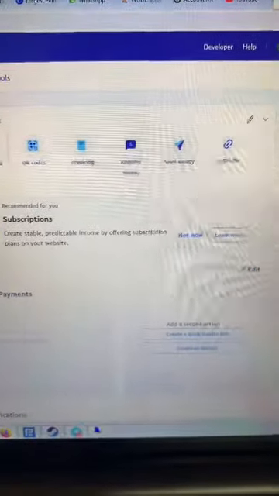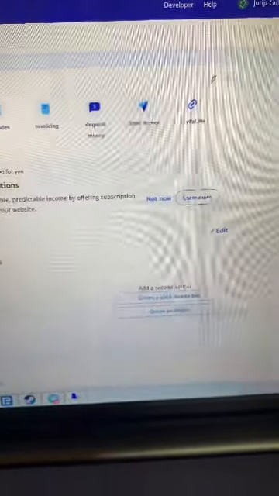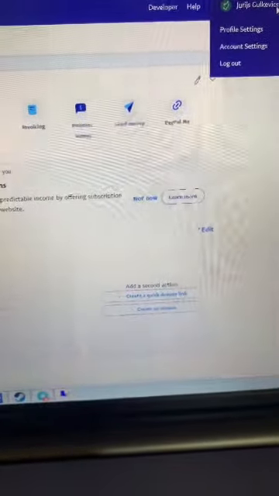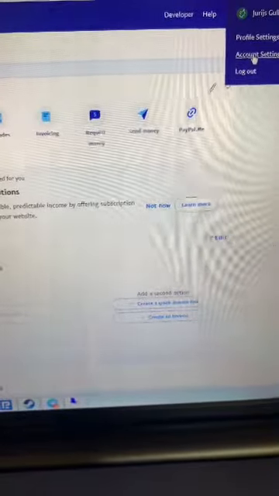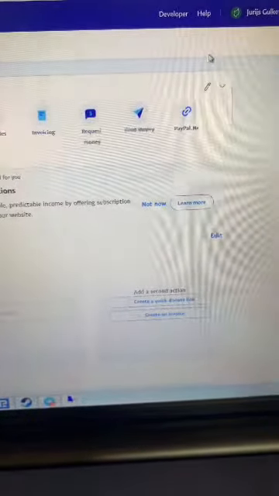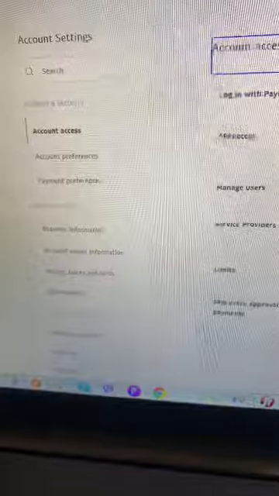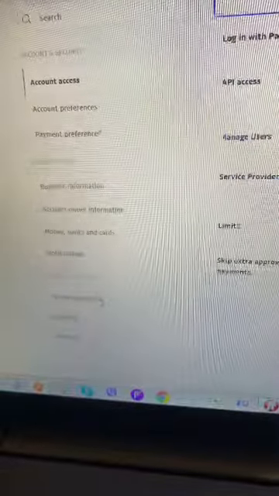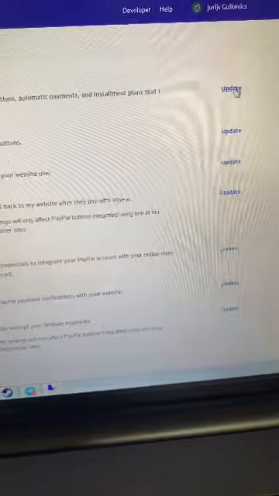How to cancel PayPal automatic payments. So what you need to do is log into your account, then click on your name, go to account settings. Okay, page loaded. Then in this section, you need to click on website payments. Once clicked, you'll find here my automatic payments. Click on update.